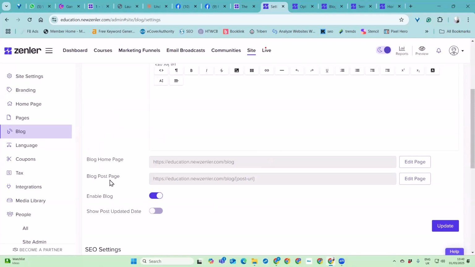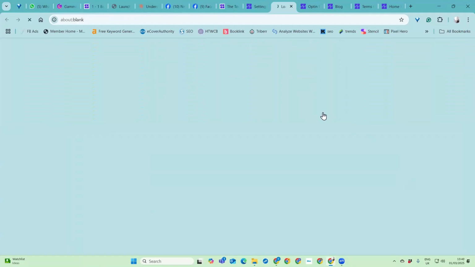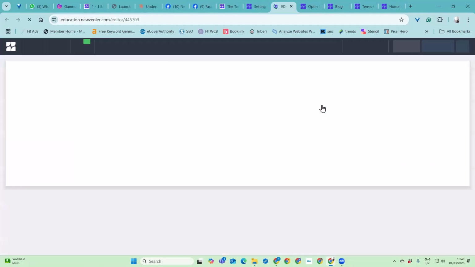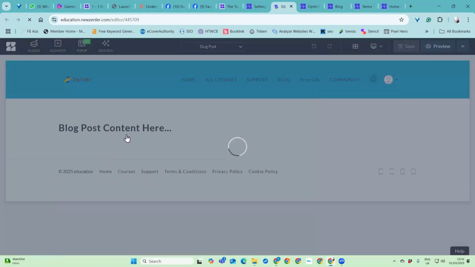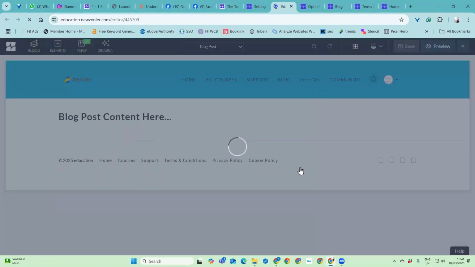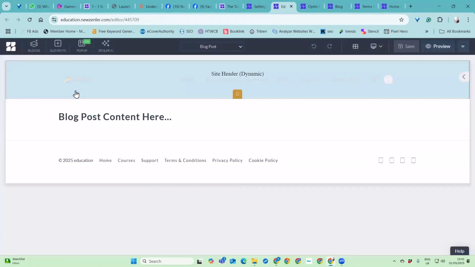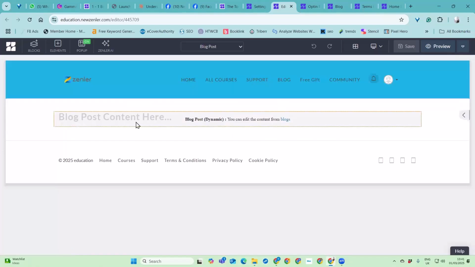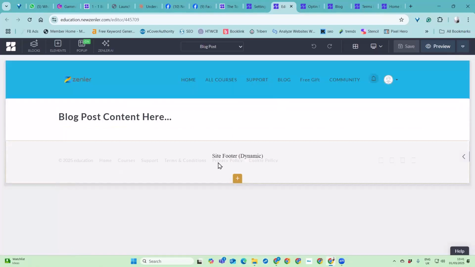And then we have the blog post page. Okay, so this is how it will look for an individual blog post. And we can add stuff in here as well. So blog post content goes in here, got the footer. This is how it is with no editing on it. Okay. Our dynamic header is here because that's for the whole site. Blog post content goes in here, and then we've got our footer in here.